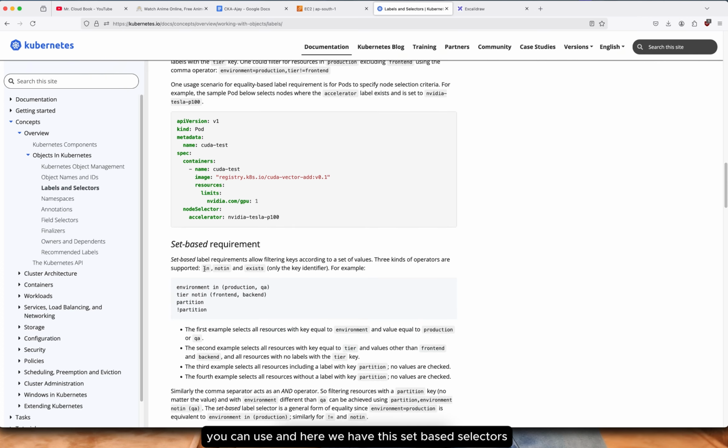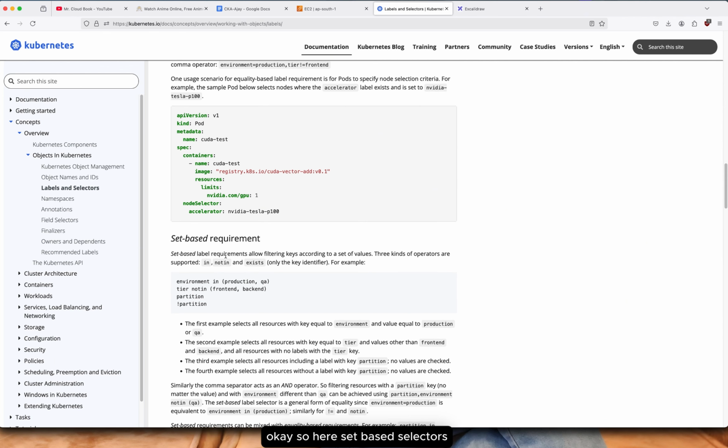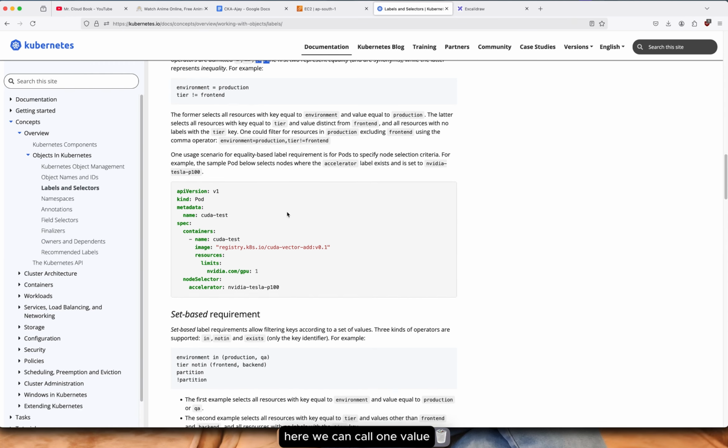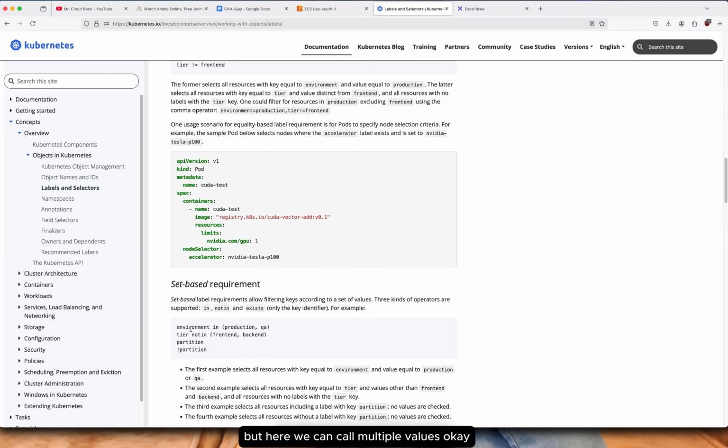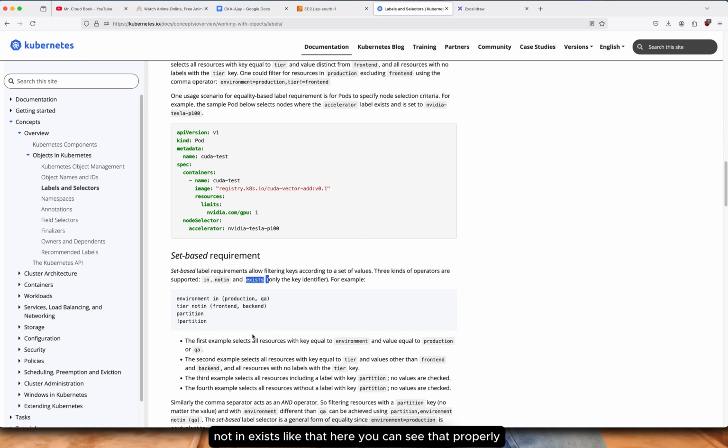And here we have the set-based selectors. Set-based requirement, these are the set-based selectors. A label requirement allows filtering keys according to a set of values. Here in equality-based we can call one value, but here we can call multiple values. Here we can use different kinds of operators: in, notin, exists, like that. Here you can see that properly.